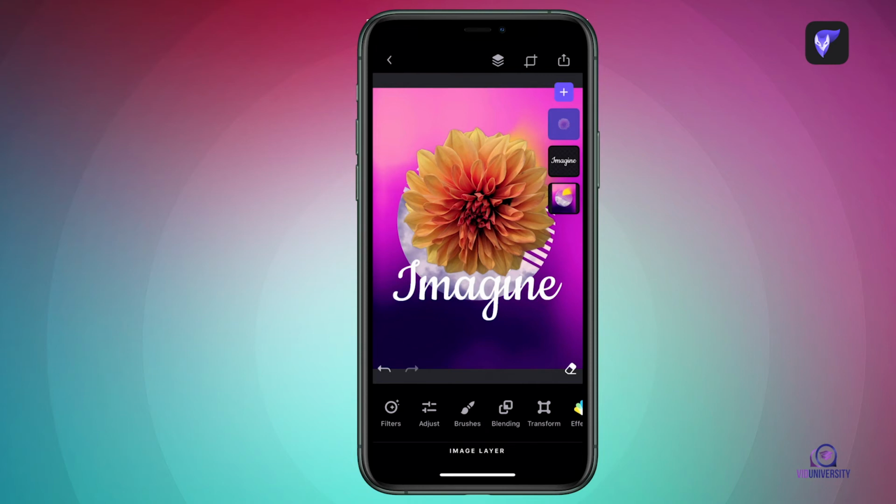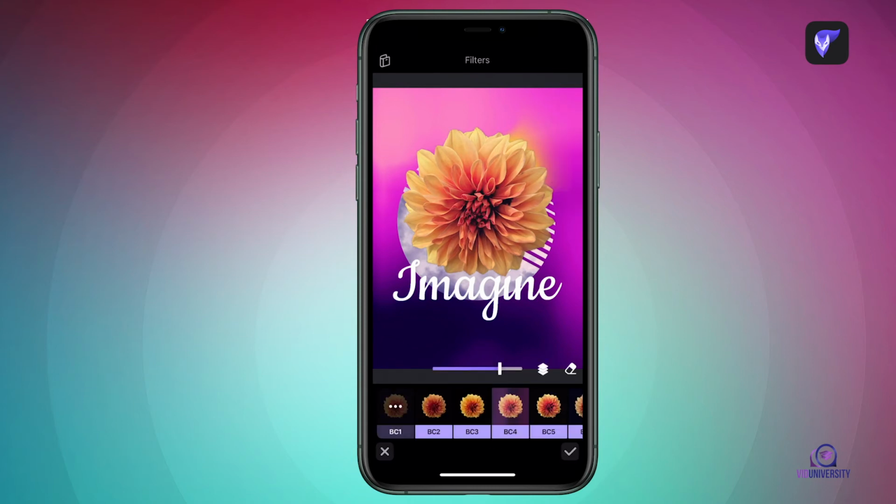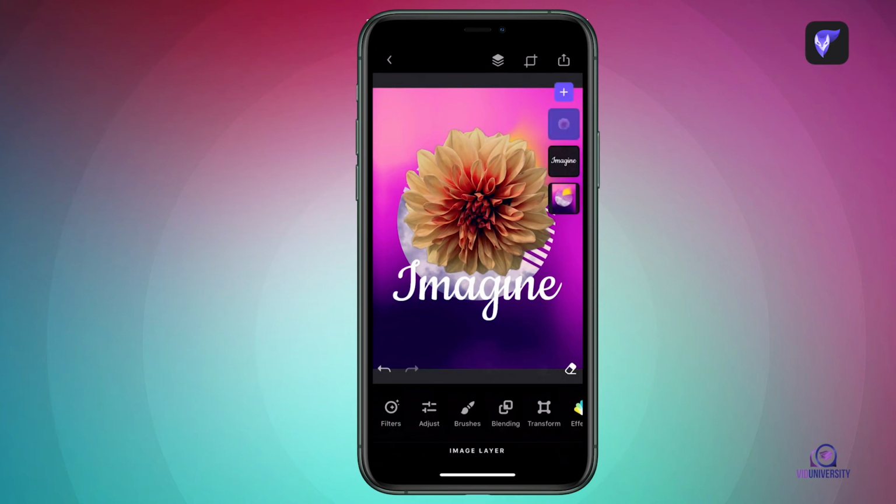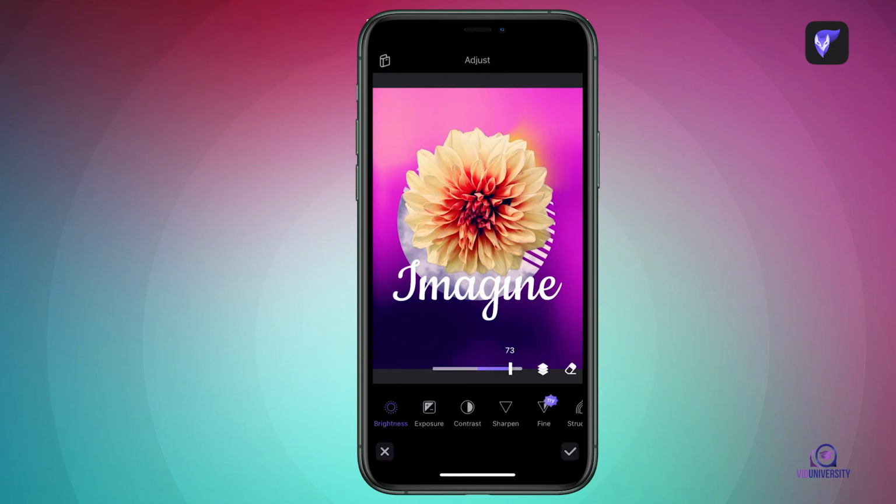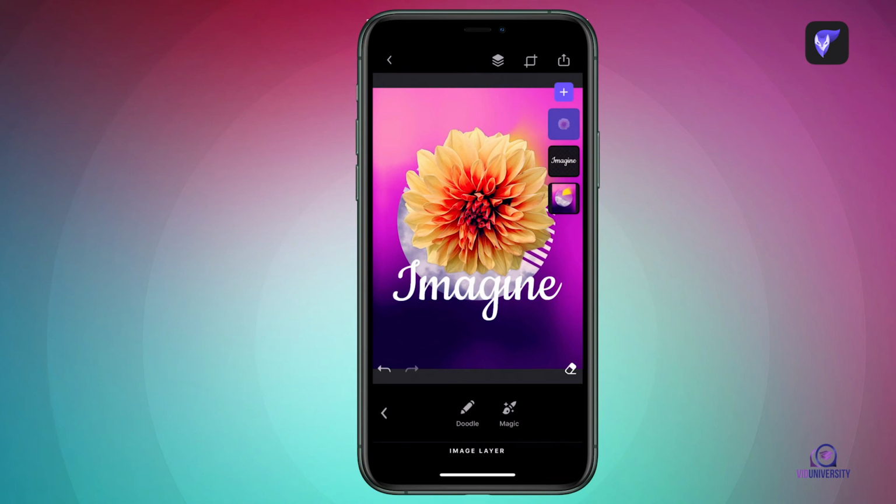Let's take a look at some of the other features that are available on the free version of this app. We can go ahead and take a look at some of the filters that they have to offer. And we could change the strength of the filter. We can do basic color correcting. I can go ahead and add manual handwriting.